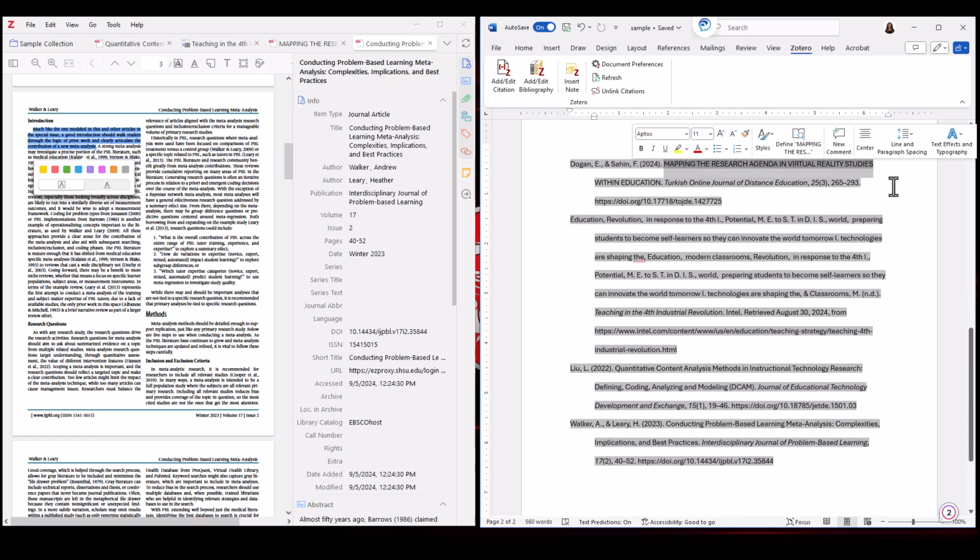You do have to go back and make sure that the capitalization is how it's supposed to be, because it just copies it from however the title is typed in Zotero. So it doesn't do all the work for you. It does put it in the correct format, but you do need to check the capitalization of the titles, but everything else copies over the way that it's supposed to.